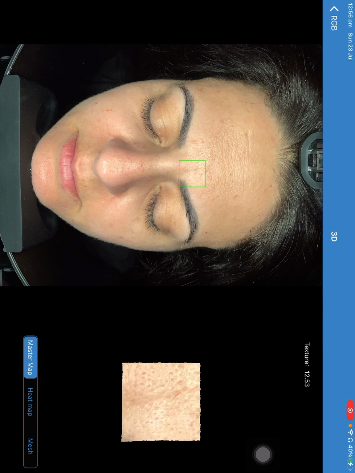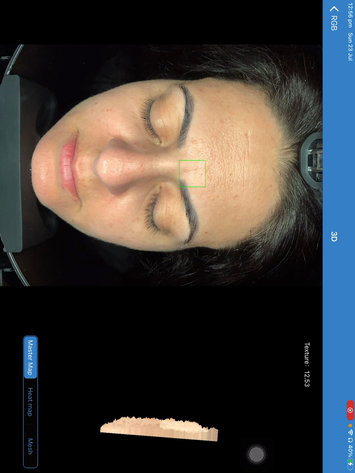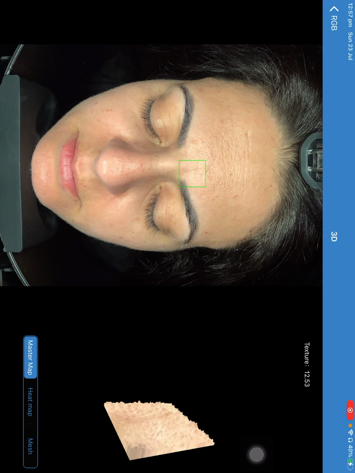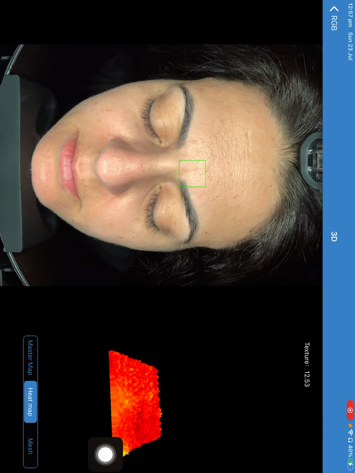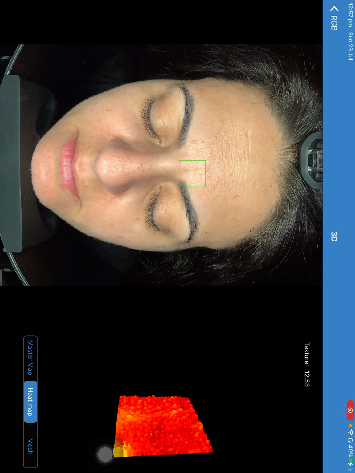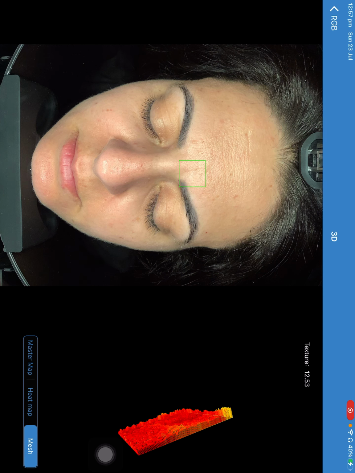If I go and have a look at the wrinkle, now on the bottom here, I have the skin that I can see. Now, if I grab that with my finger, I can then maneuver that, twist it back and forward, and have a look at the texture of the skin and show the client all of these. You've also got 3 little icons on the bottom over here, and if you change them, you'll see there's a heat map of the skin, or you can have a mesh showing what the skin looks like at a 3D level.